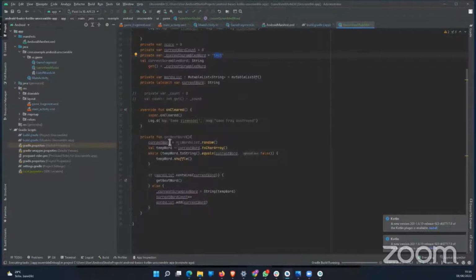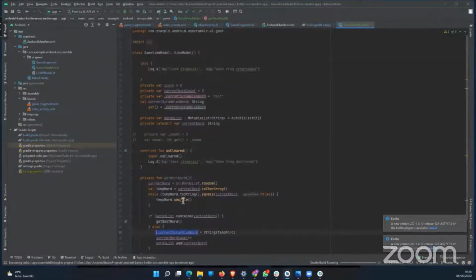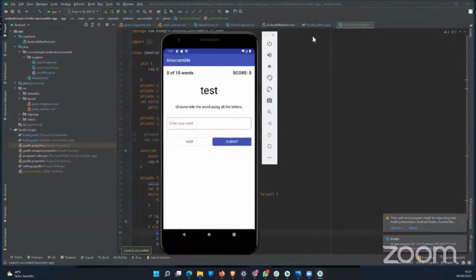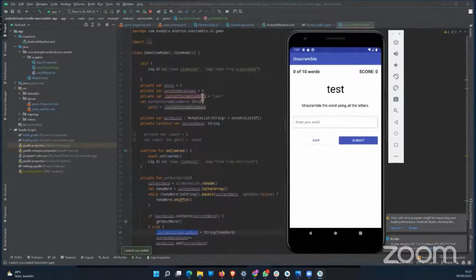Because we have not called this get next word method. It's when you call this method that our temporary word updates this current scrambled word. That's why we want to call the get next word method in the init block, so that when the game view model is initialized for the first time, we're going to have a scrambled word instead of this test variable. So you can see we have test, because that's the current scrambled word.